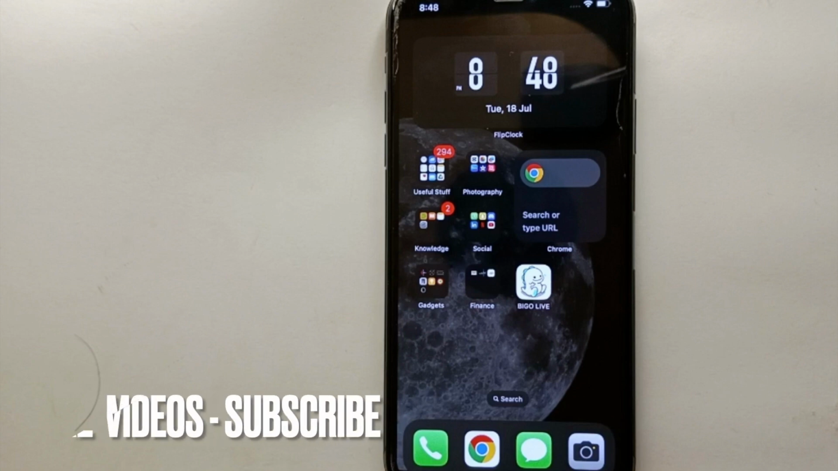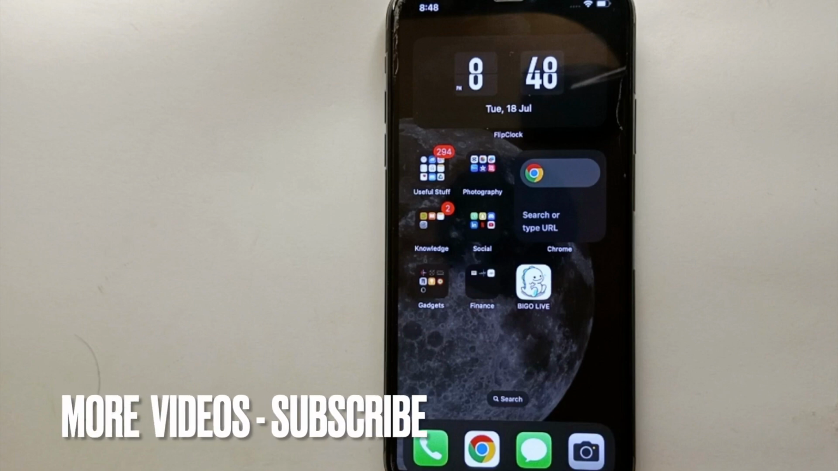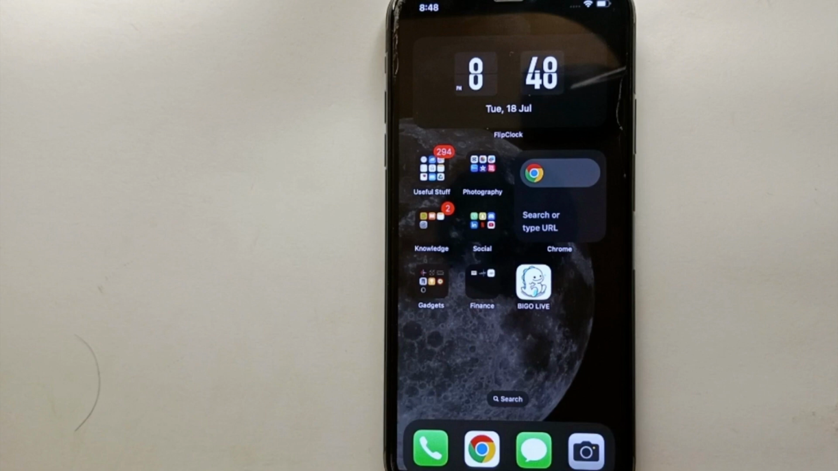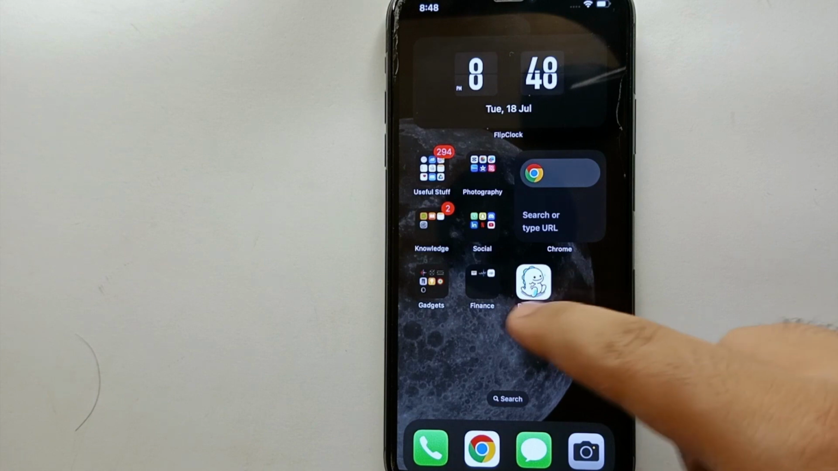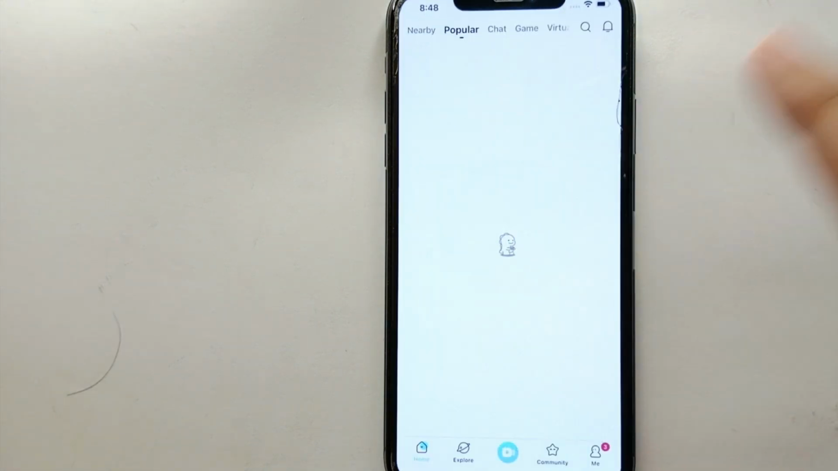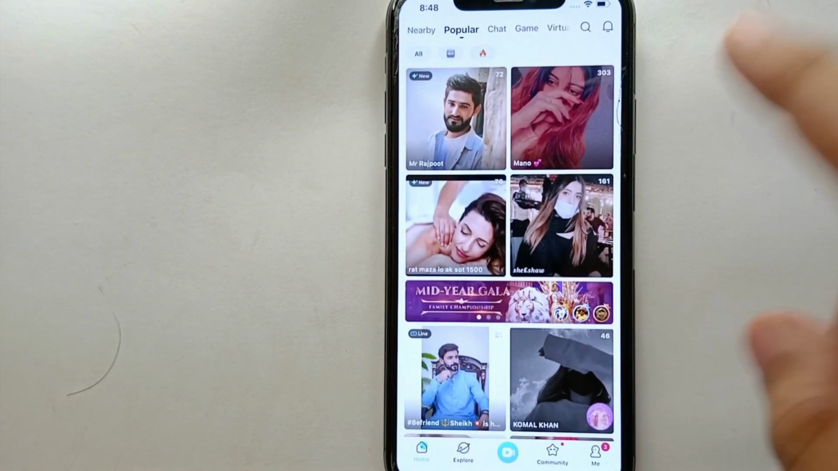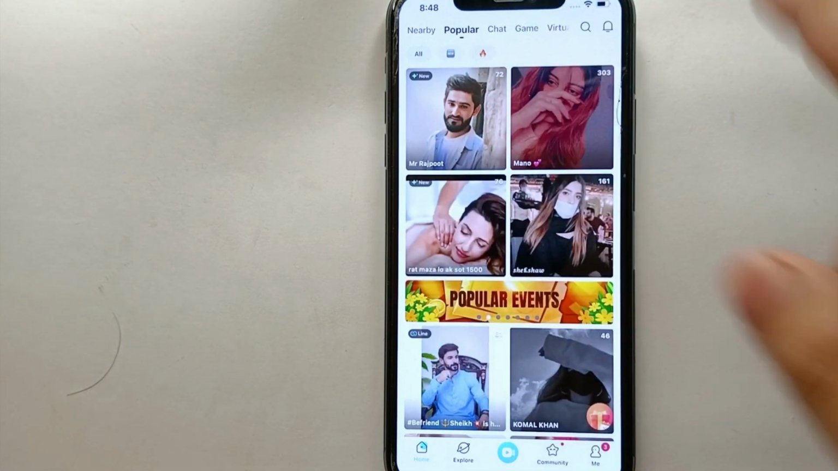First, you have to make sure that you have already installed the Bigo Live, and if you have not installed it yet, then you can still install it from Google Play Store or App Store. And once the app gets installed, make sure you have already created your account on it and you're also logged in with your account on your device. Once you're done with all these things, just simply tap on the icon of the Bigo Live to open the app. Once the app gets open, you will see its interface.